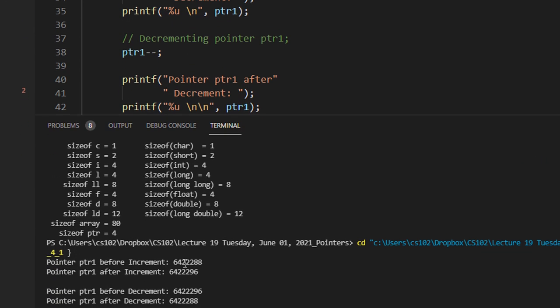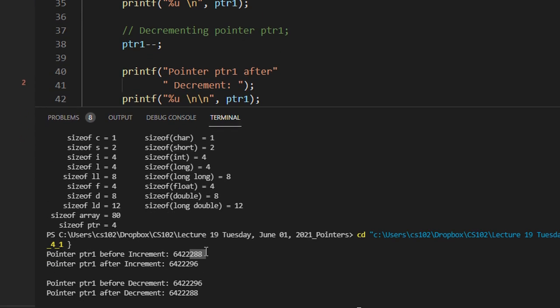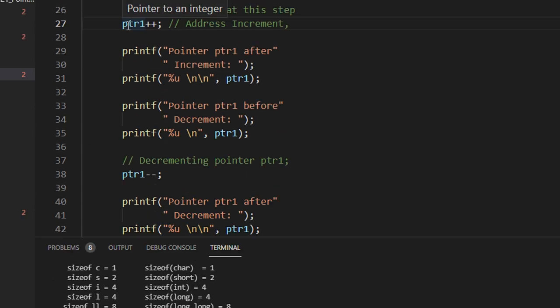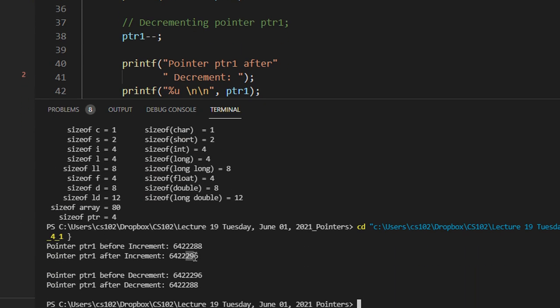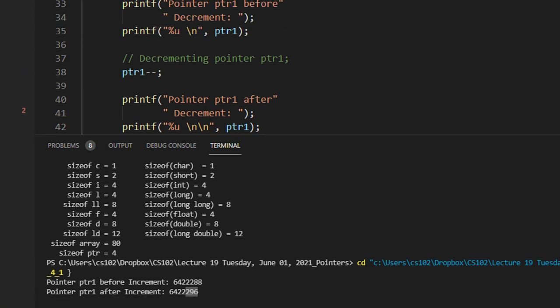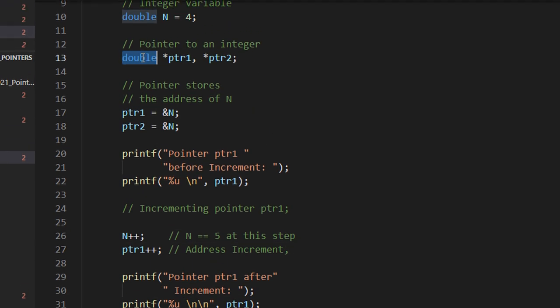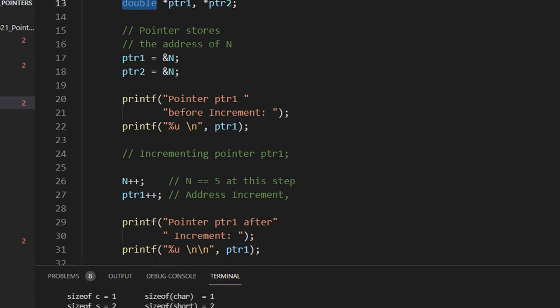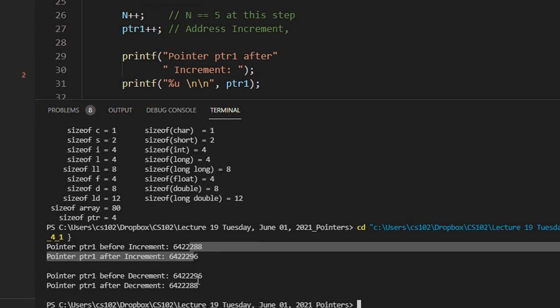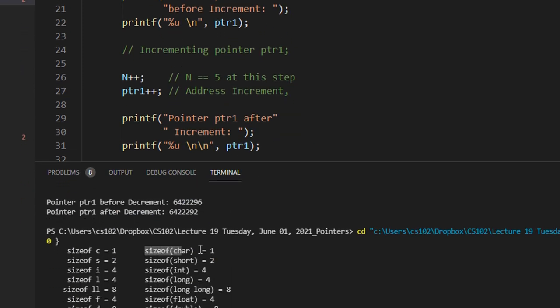Now do you see? When I ran the same code with a double, 288 is the first location. And when I do a PTR++, the value goes to 296. Why 296? Because now the pointer is of type double, and double occupies 8 bytes in memory. So the increment was 8. Similarly, the decrement was again 8. Just remember, whatever the size is, for example a character pointer is 1 byte, so when you increment it, it will increment by just 1.